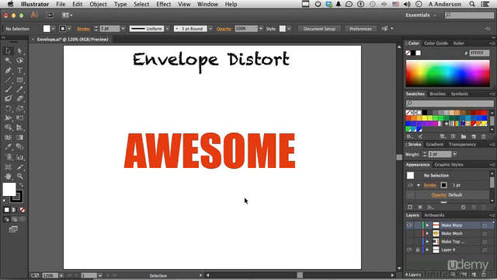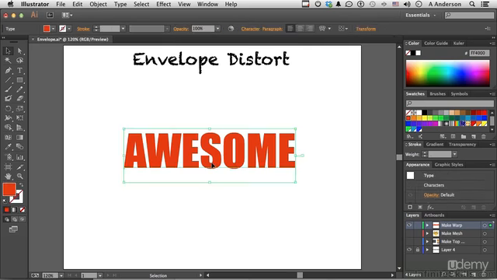Envelope distorts allow us to distort things, and they do it by creating an invisible envelope to distort the shape in. Now, in some cases, they make it, and actually at the end, my favorite, which is make with top mesh, we make the shape and distort based on that. Let's start with make with warp. And like I said, we've actually talked about this one before. So I've got awesome right here, and that's text. Doesn't have to be text. It can be any vector object.